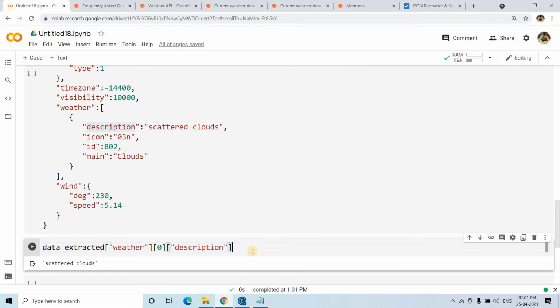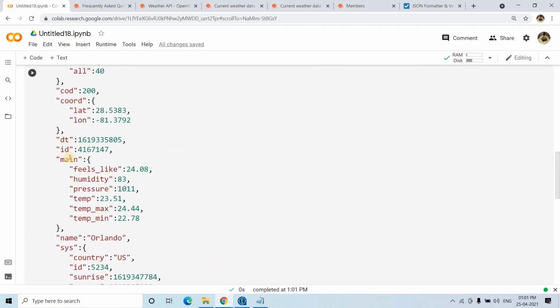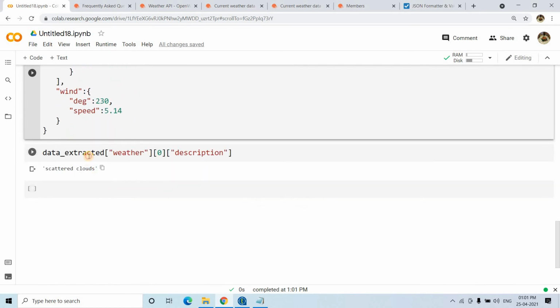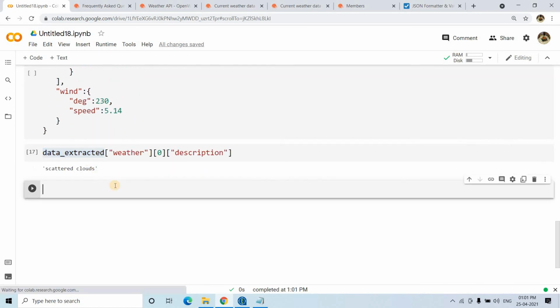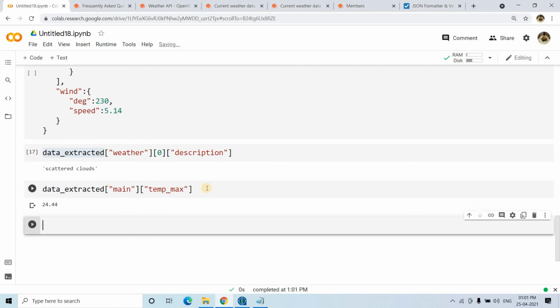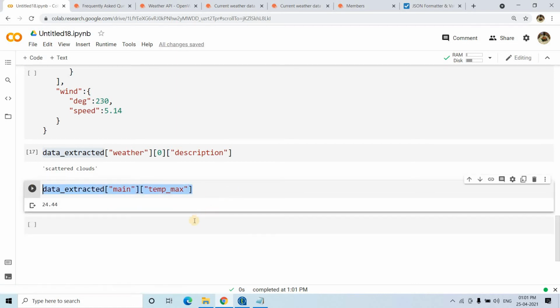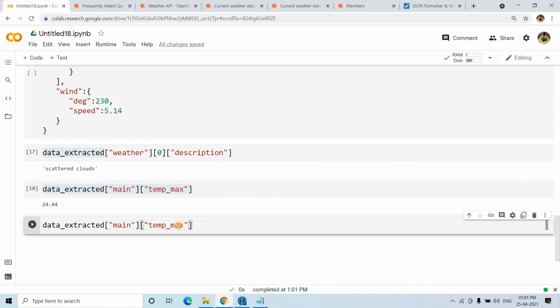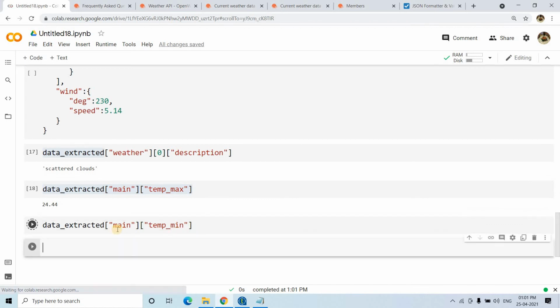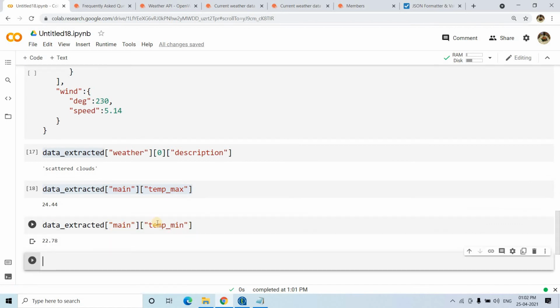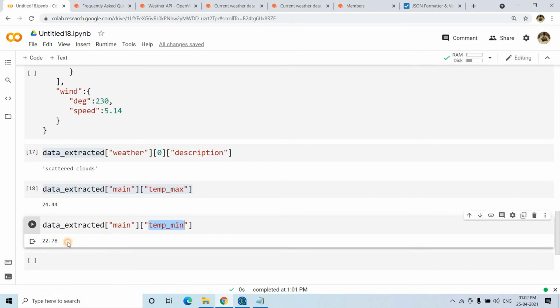Now suppose I want to get the temperature related information, which is present in main, and then temp max. That's it. So here our JSON, and then main, and then temp max. Run this, check. Yes, the maximum temperature we are getting. Suppose we want the minimum temperature, just write temp min, because in the main key, it is present in the temp min key. So these three we are getting.